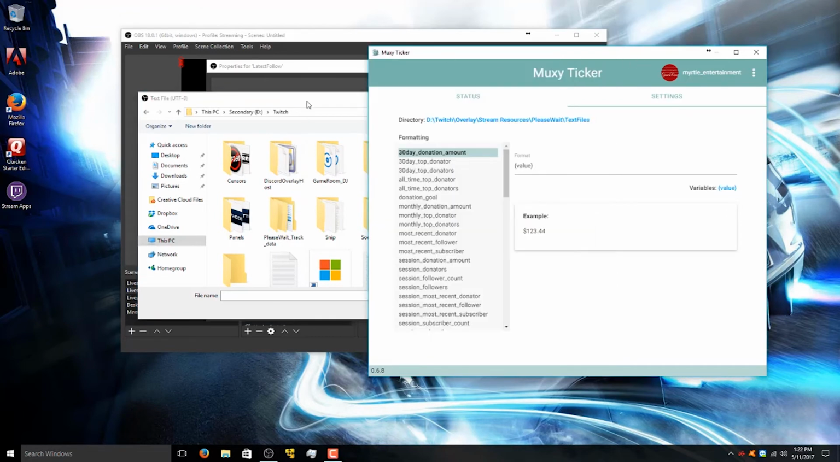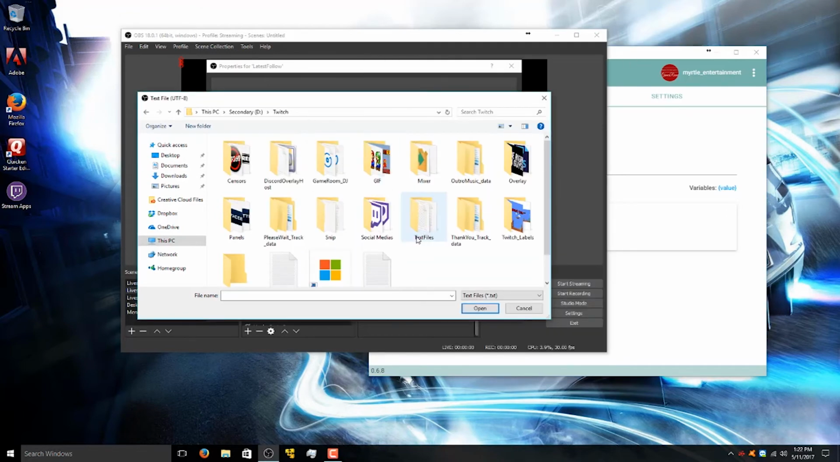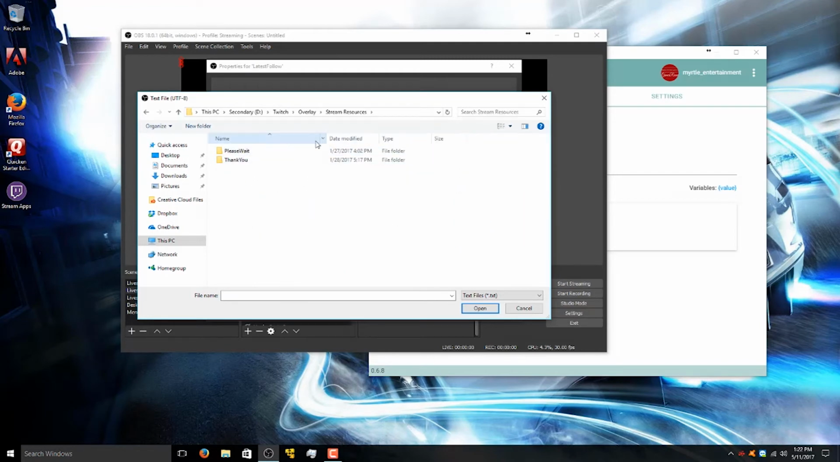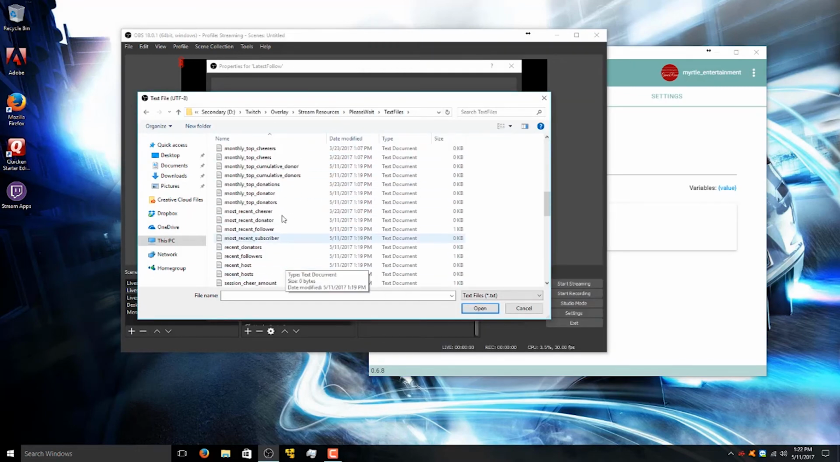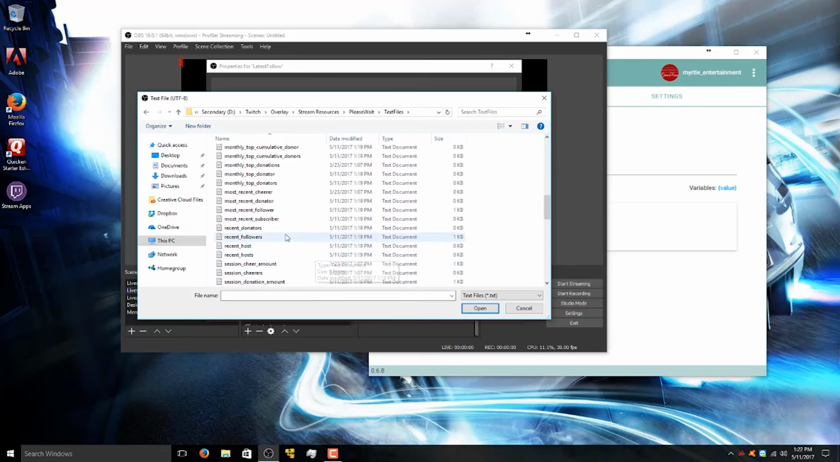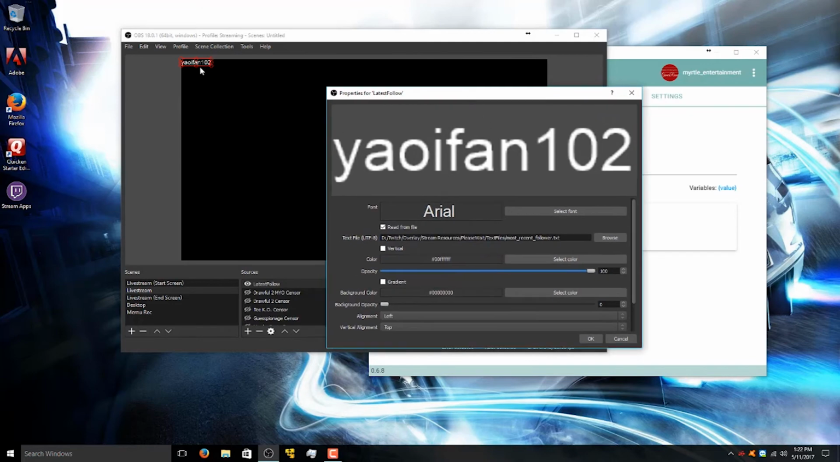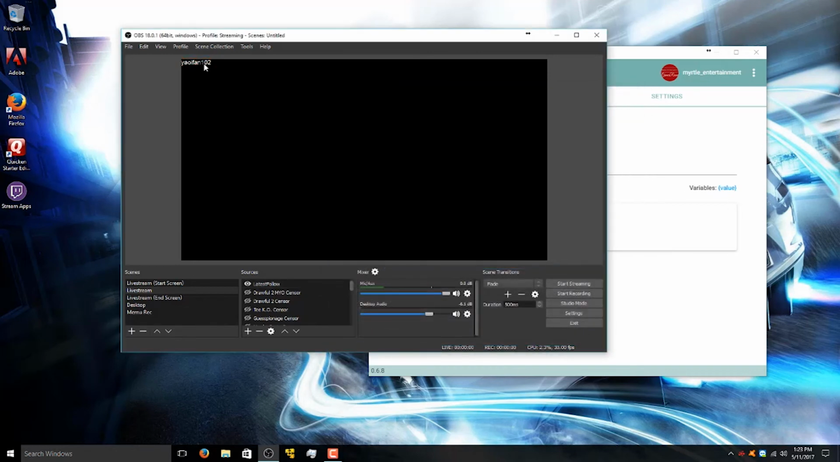Where are they hidden? Overlay. Oh, duh. Okay, so mine's actually in my overlay folder here. Stream resources, please wait, and text files. So this is where all of our text files are going to be. I'm looking for most recent follower and clicking open. Now you'll notice that the text here has changed. So every time I get a new follower, this will change. So we're going to click OK, and we're going to bring it down, say right about here.